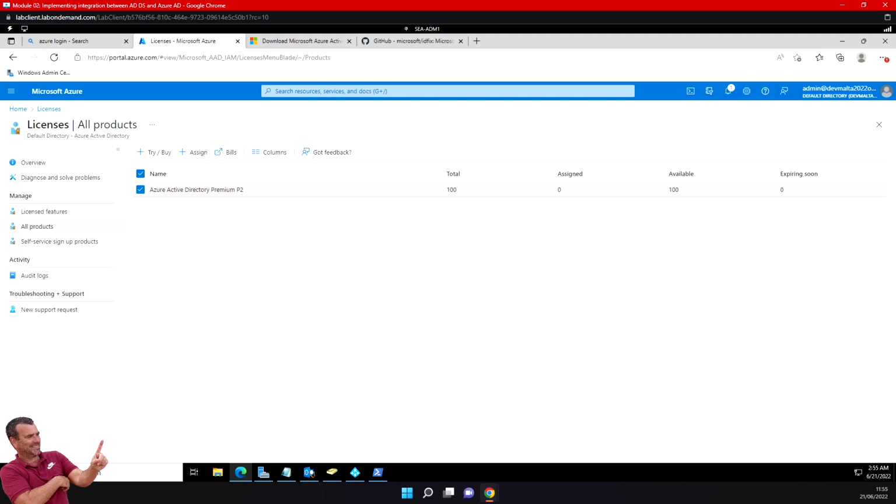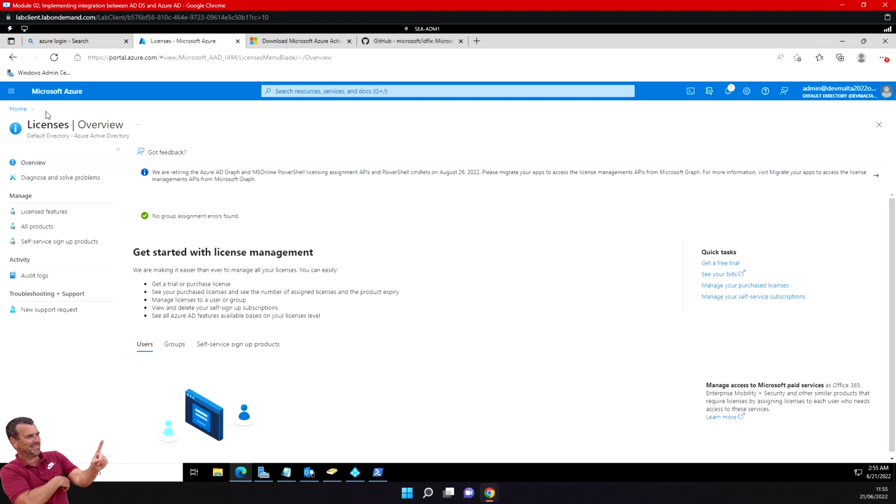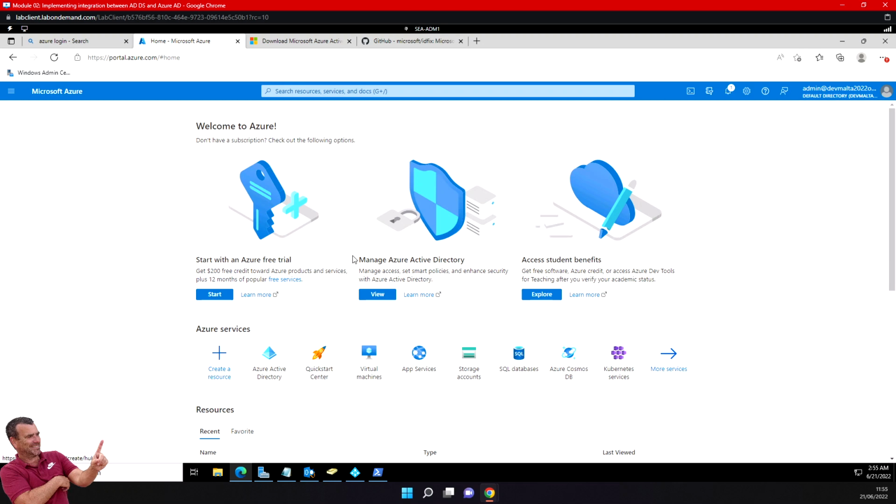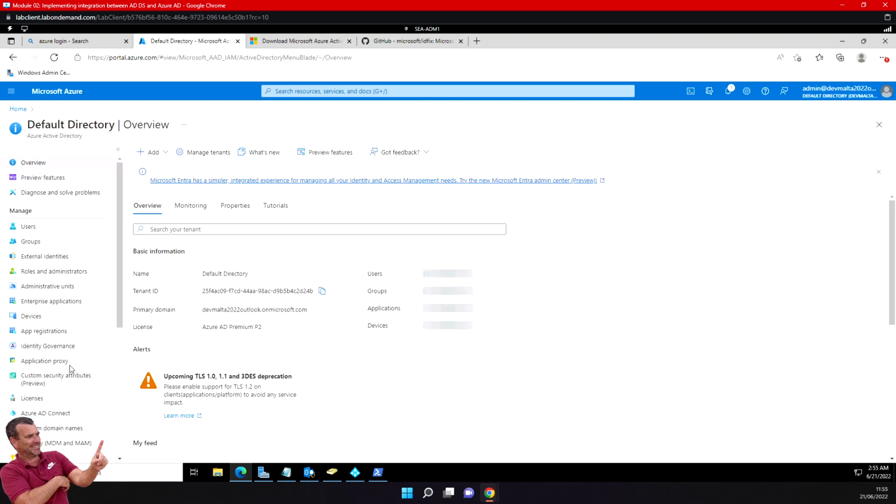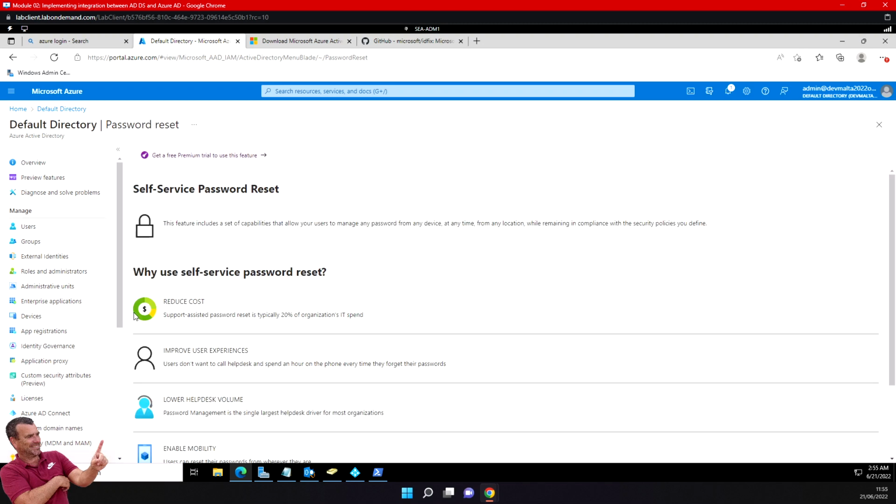So now I'm going to go back to Azure AD license here. Go back to Azure AD. So where is Azure AD? That's it. And I'm going to go in the password reset. So here, this is a fantastic product.